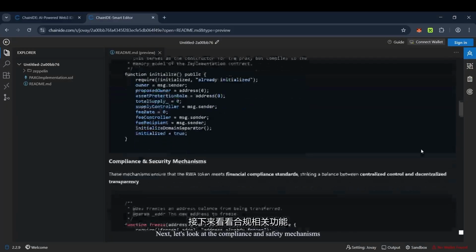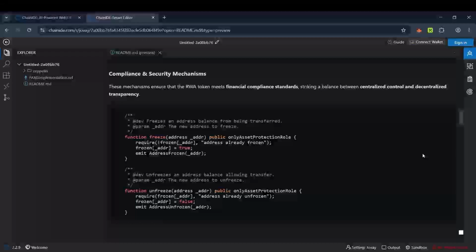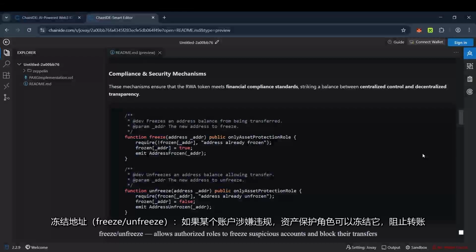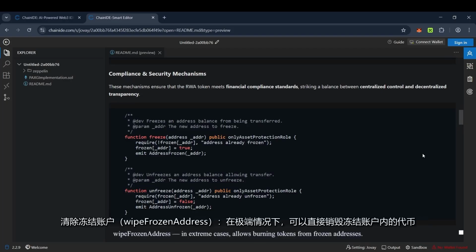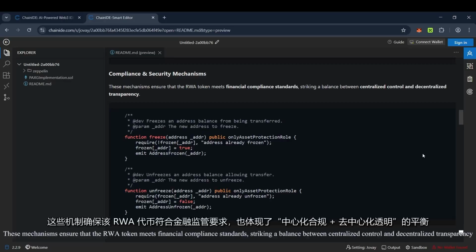Next, let's look at the compliance and safety mechanisms. Freeze/unfreeze allows authorized roles to freeze suspicious accounts and block their transfers. Wipe frozen address, in extreme cases, allows burning tokens from frozen addresses. These mechanisms ensure that the RWA token meets financial compliance standards, striking a balance between centralized control and decentralized transparency.